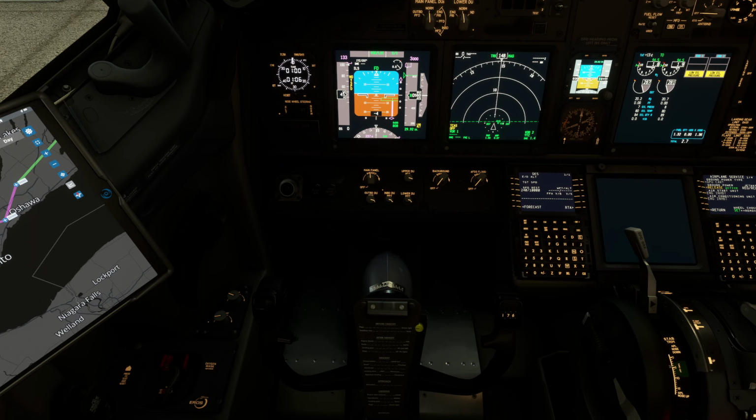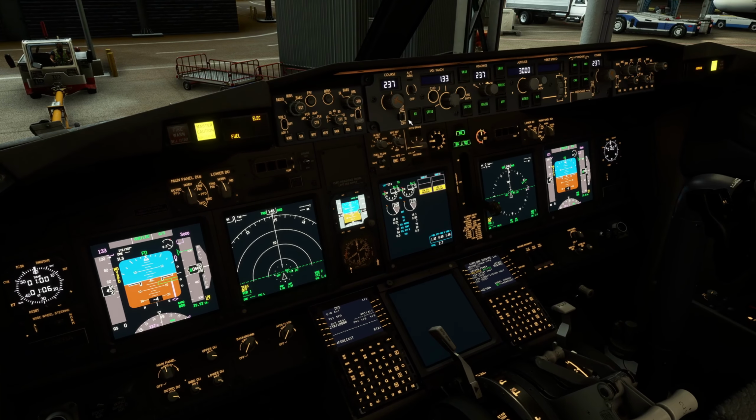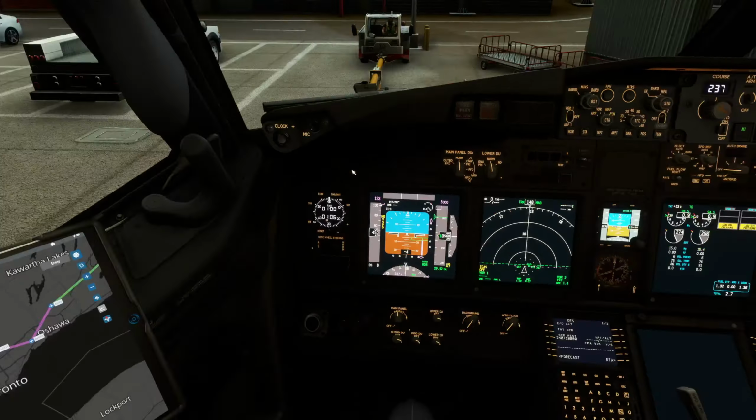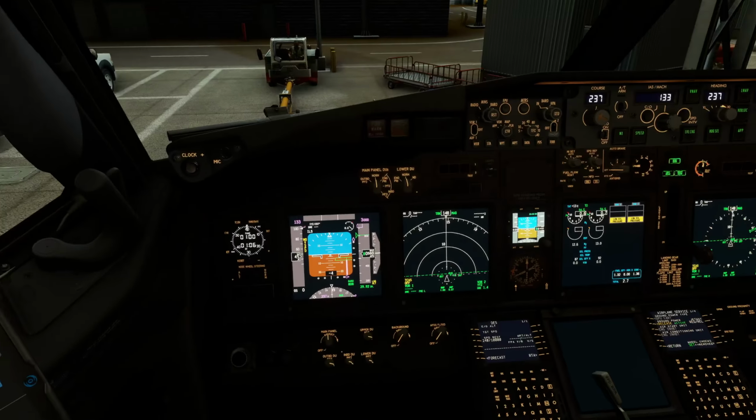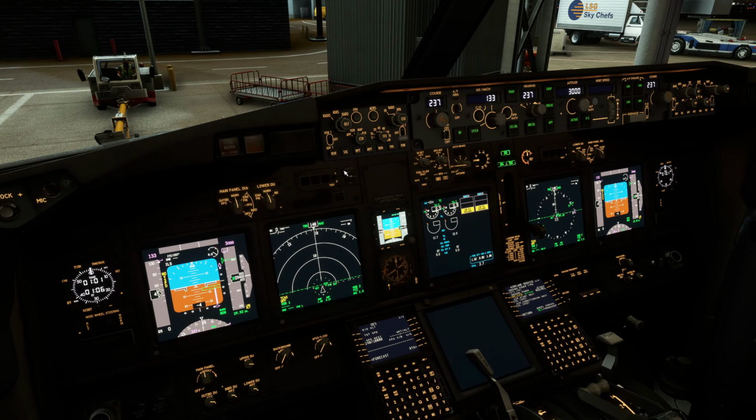Jetway. Nice. Flight directors are off. Kill the caution. And once the jetway's in, we can commence deboarding.